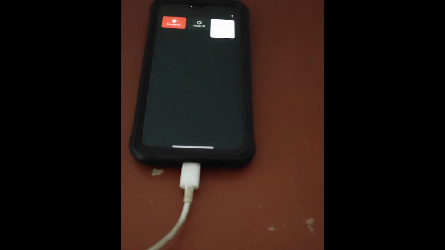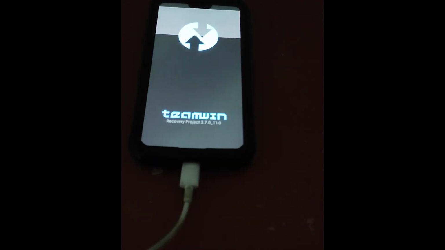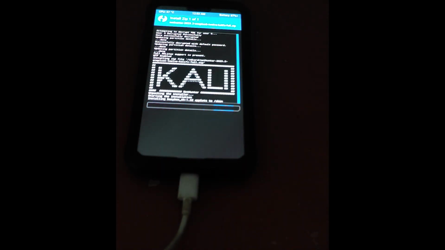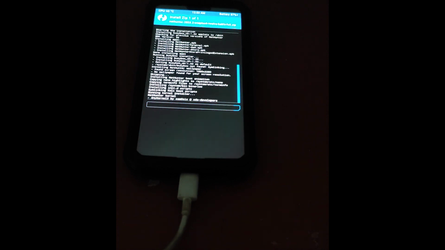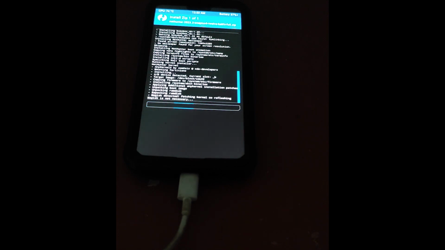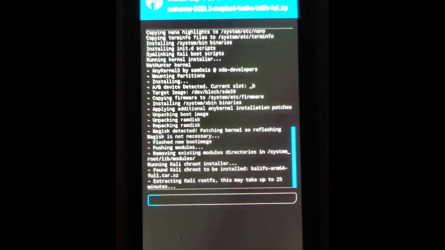Long press the power button and tap on the recovery option. This will reboot your device into TWRP recovery mode again. On the TWRP screen, tap on Install and locate and select the Nethunter zip file that you copied earlier. Then swipe to confirm flash. This will install Nethunter on your device. It will take some time to install Nethunter. Take a break and come back after 20 to 25 minutes.